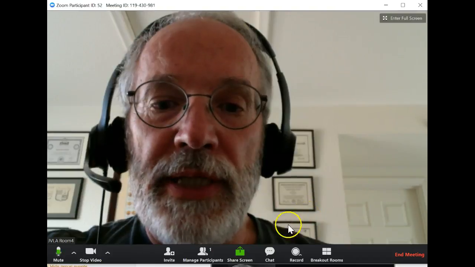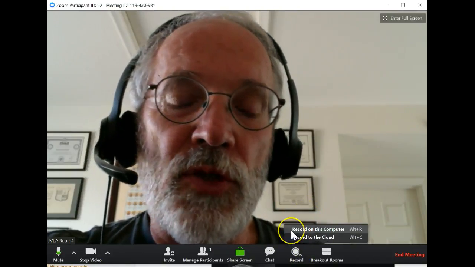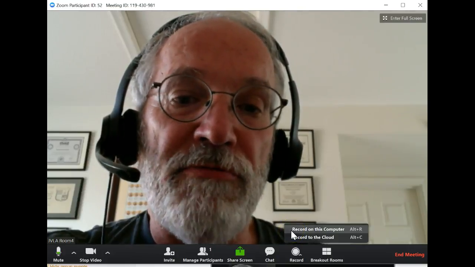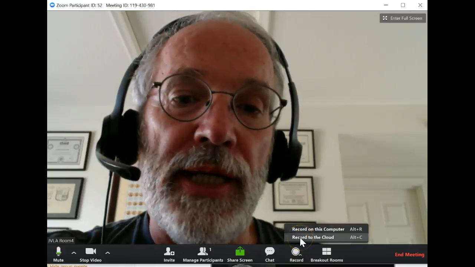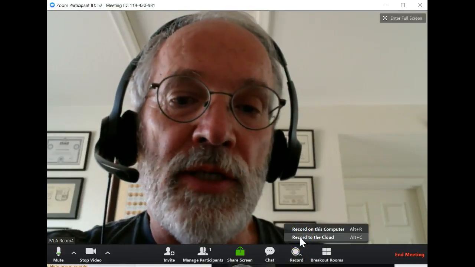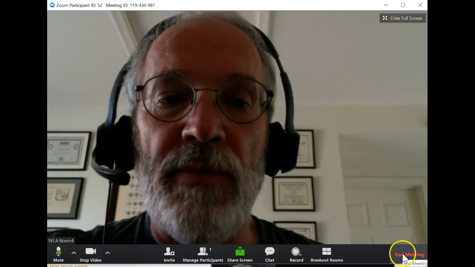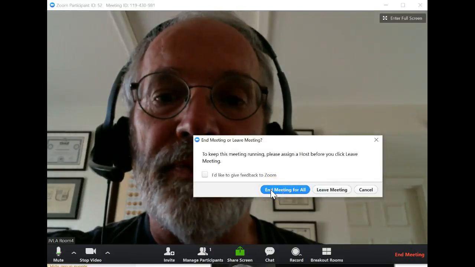To record a meeting, simply select the record button here, and then you have the choice of recording or storing the file to your computer, or JVLA also has a cloud space in the Zoom cloud for your recording. Once you've finished the meeting, you can end the meeting by, in the lower right, selecting End Meeting for all.